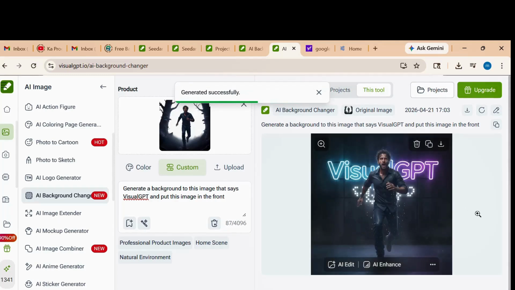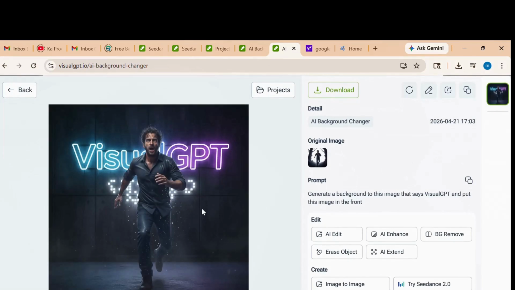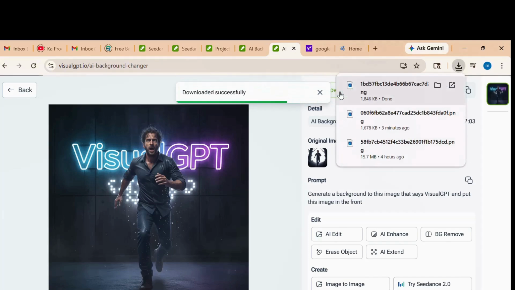So here you can see it has created a very good and amazing thumbnail for us. Here this person, the AI influencer, is in the front. And we have changed the background with Visual GPT written in the background. We can download it on our system and keep it for further use.